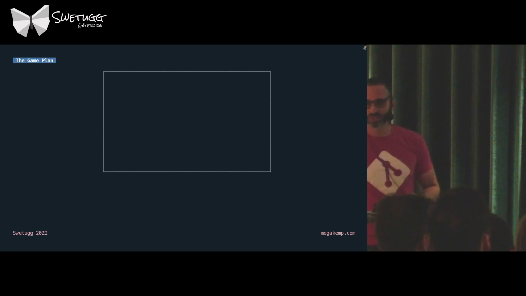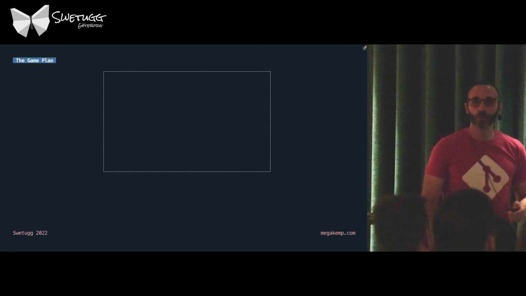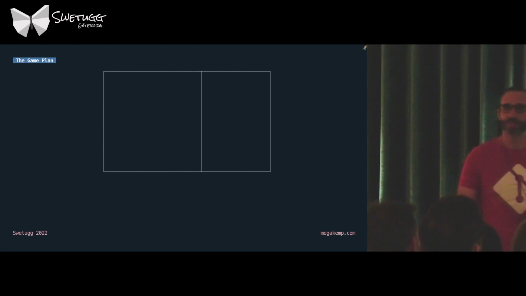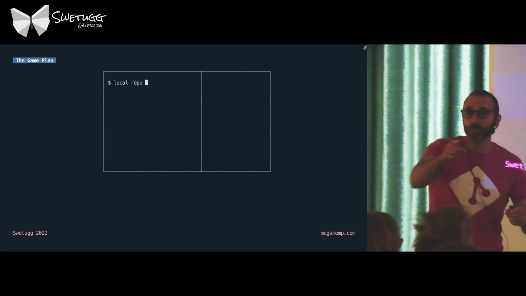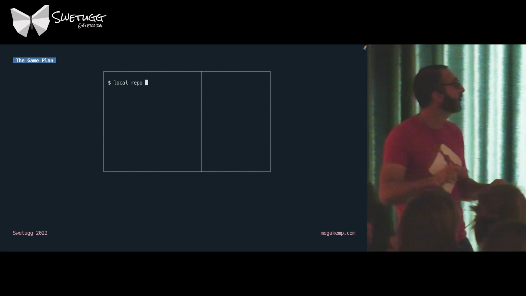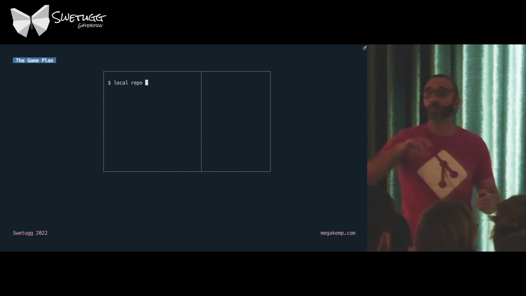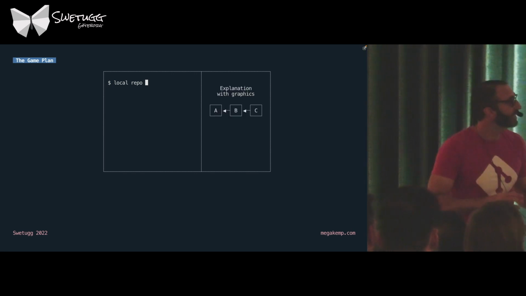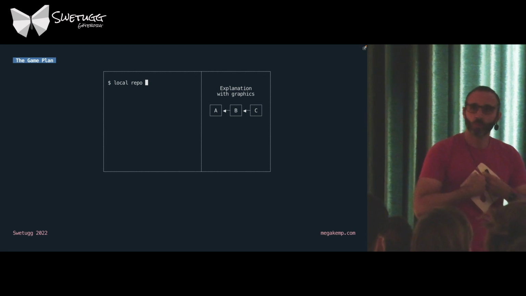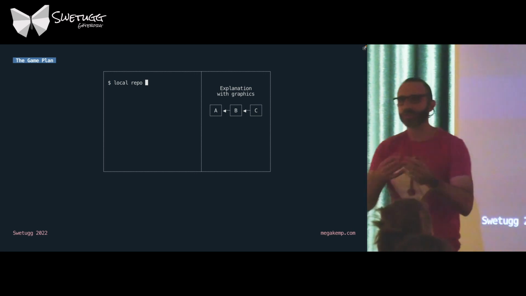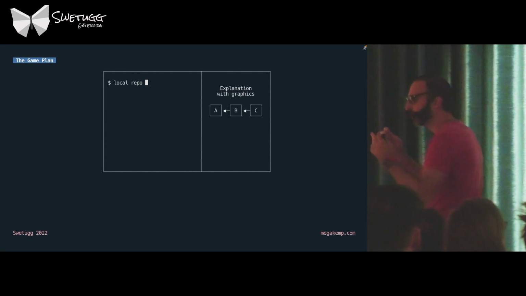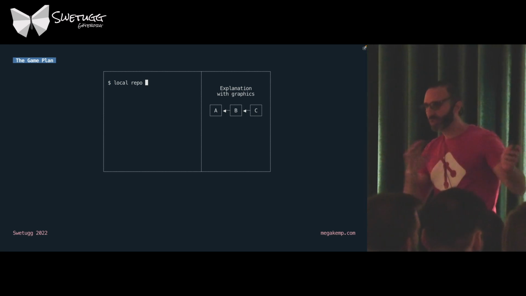So the game plan. Here is our canvas. We have a terminal window. We're going to divide it into two parts. On the left part, well, your left, my right, we have a local repository with a project. On the right side, I'm going to have what you would typically find in a slide, some text and some graphics made in ASCII that explain what's going on. Okay, so this is how it's going to work.